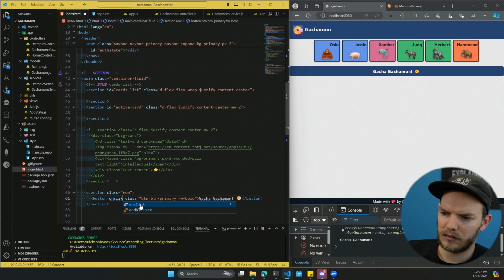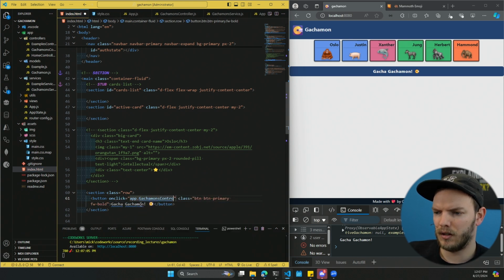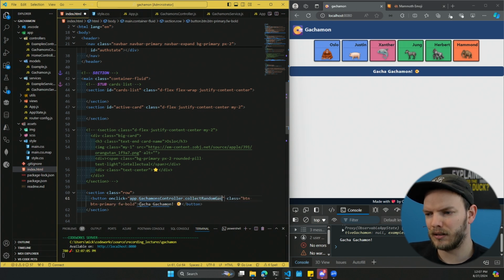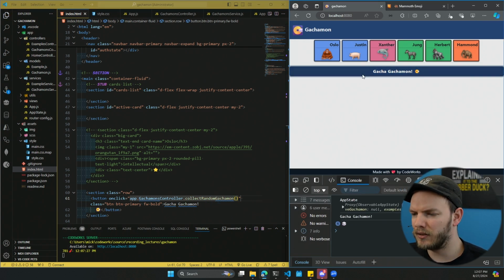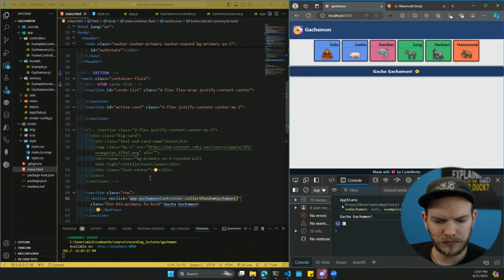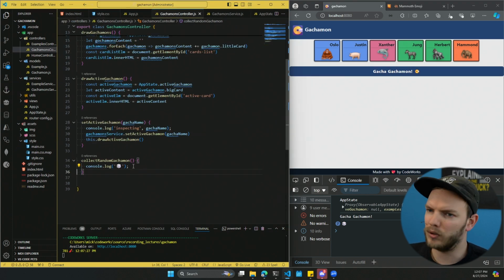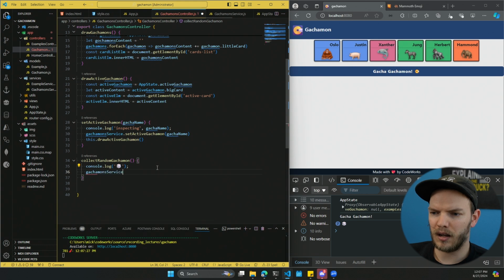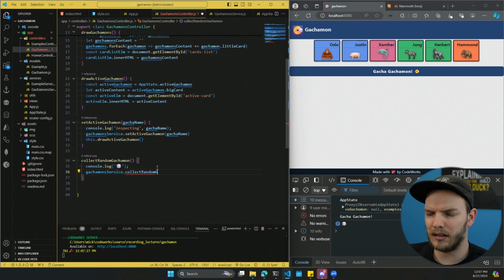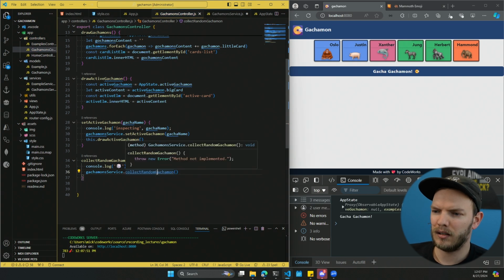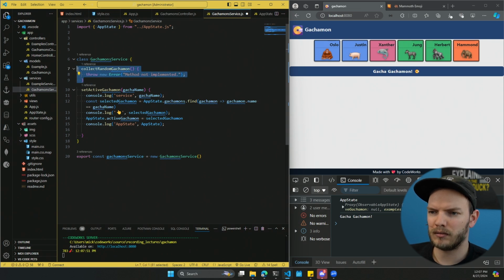Come in here. On click, app.gotchamons controller collect random gotchamon. Dice, dice, dice. Okay, very cool. If I go into this controller, we more or less just want to tell the gotchamon service collect random gotchamon. Okay, we'll declare that, and then we'll jump over here.